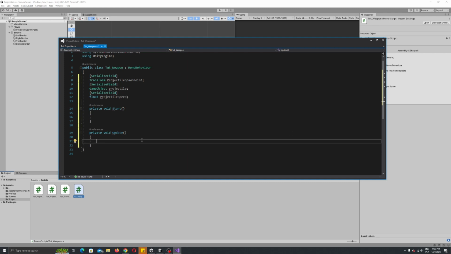Here we'll call our shoot function. Okay, so if input from our keyboard is get button, let's reference button Fire1. I will show which is Fire1 in a second. If Fire1, we would like to call our function shoot.